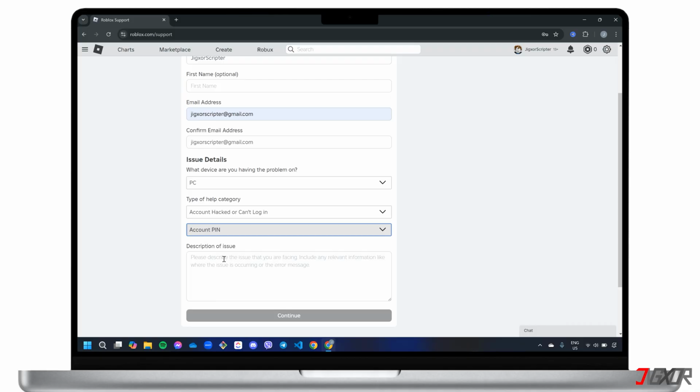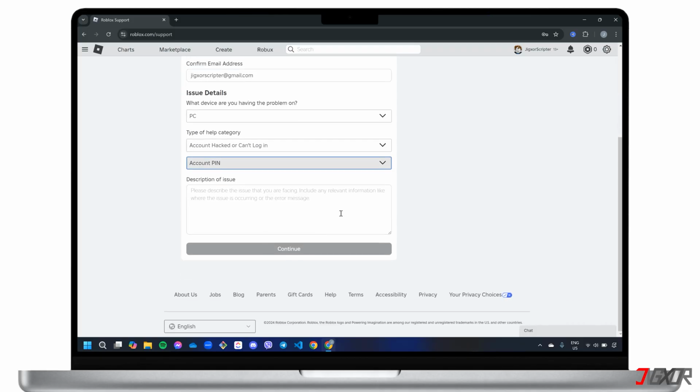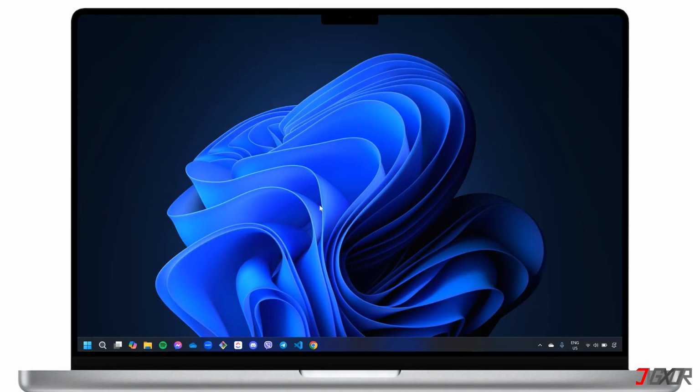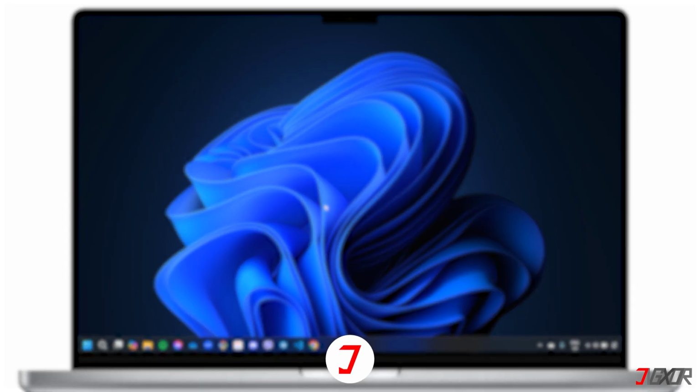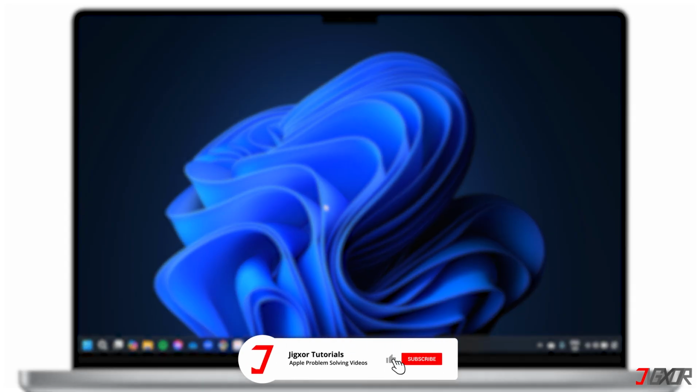To expedite the process, write a clear description explaining you forgot your PIN and need assistance regaining control. Once you submit your request, Roblox support will review your information and should get back to you as soon as possible. That's it.